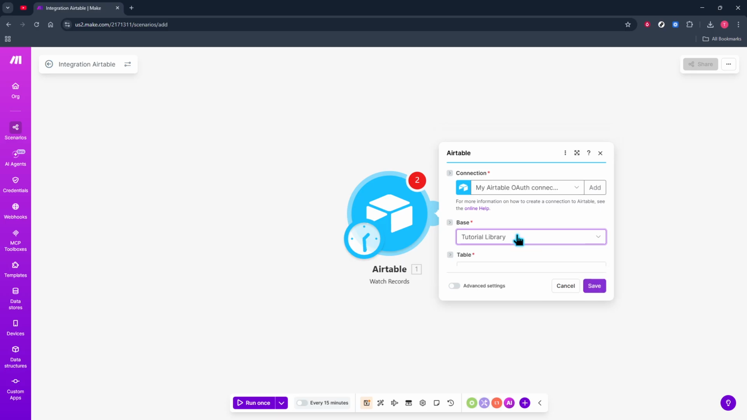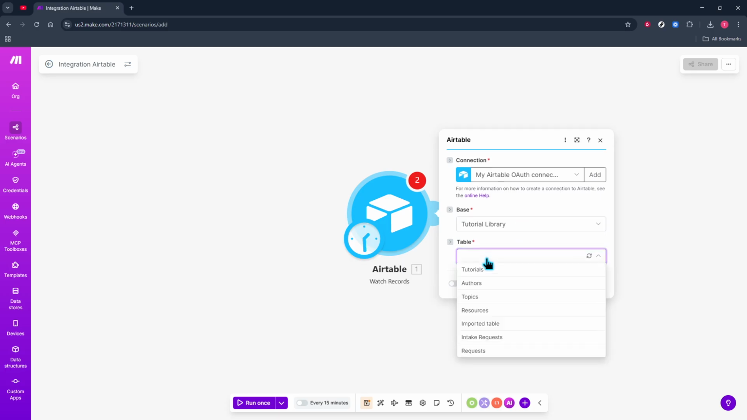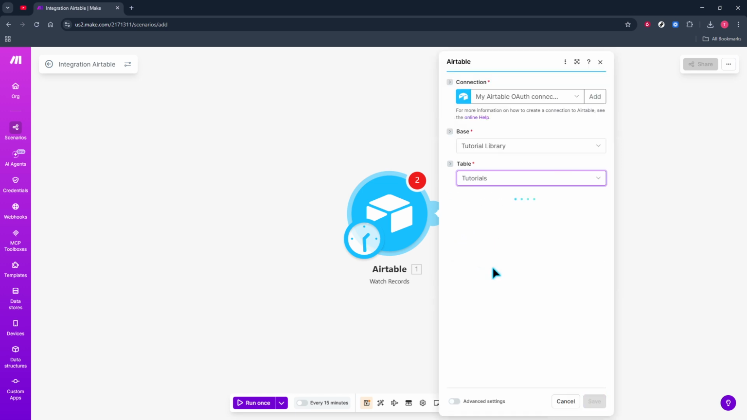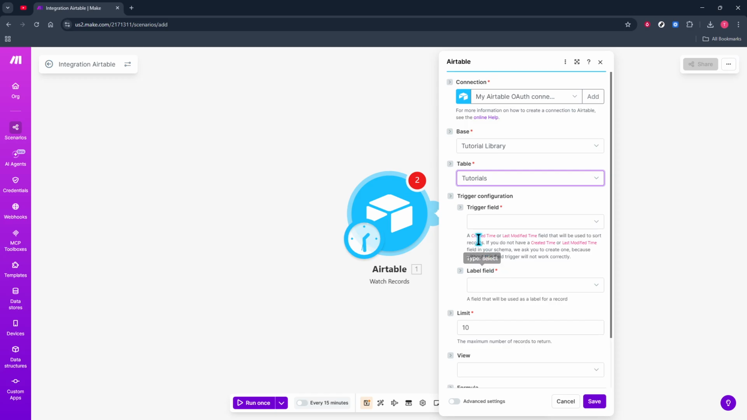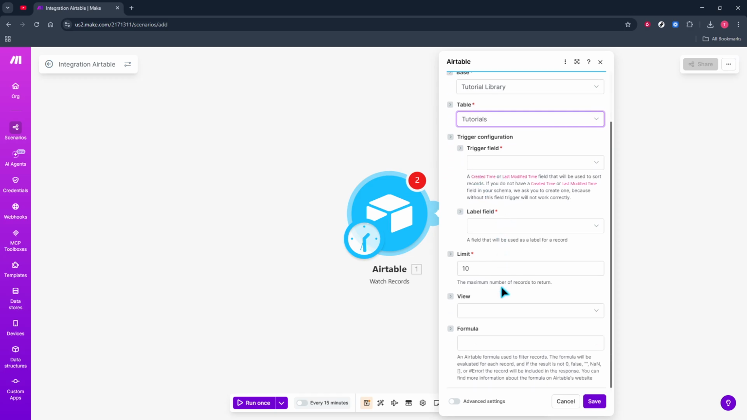For display and mapping, choose the label field you prefer to identify each record in the scenario run log, which makes debugging much easier. Set a sensible limit for how many records the first run should pull. A smaller number keeps your test fast and avoids processing your entire table on the first pass. If you maintain a specific view in Airtable, select it here to scope the module to that subset. You can also provide a formula to filter records even further, using the same formula syntax you'd use in Airtable. This helps you watch exactly the records that matter for your automation.